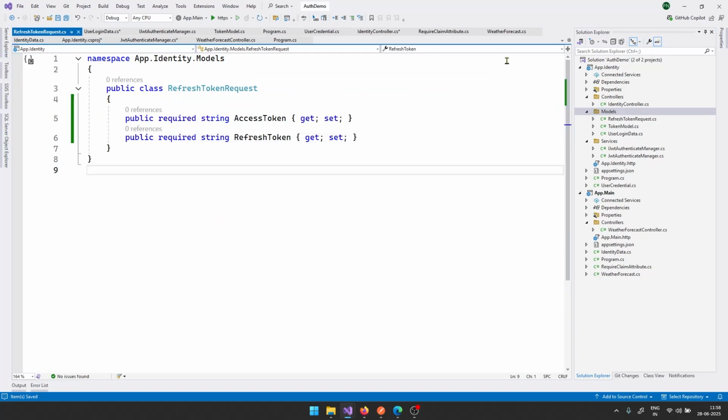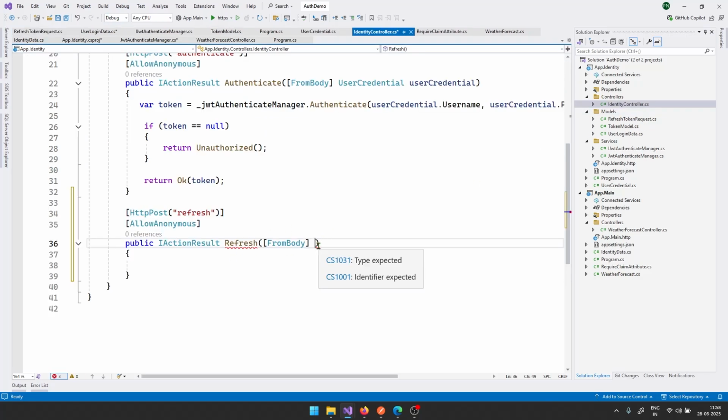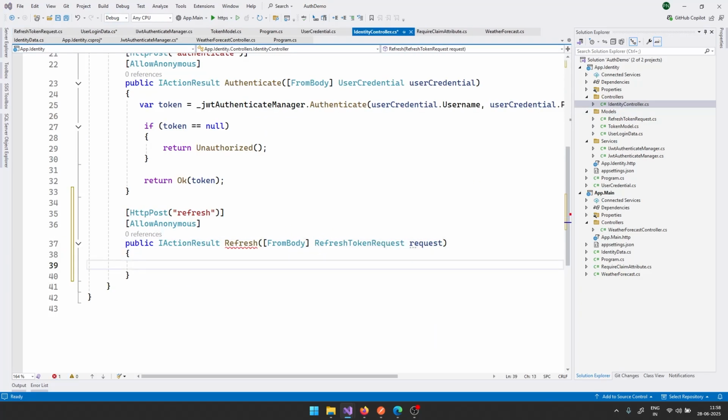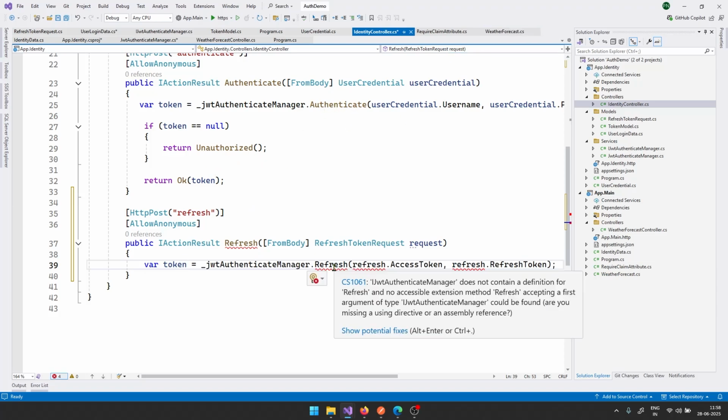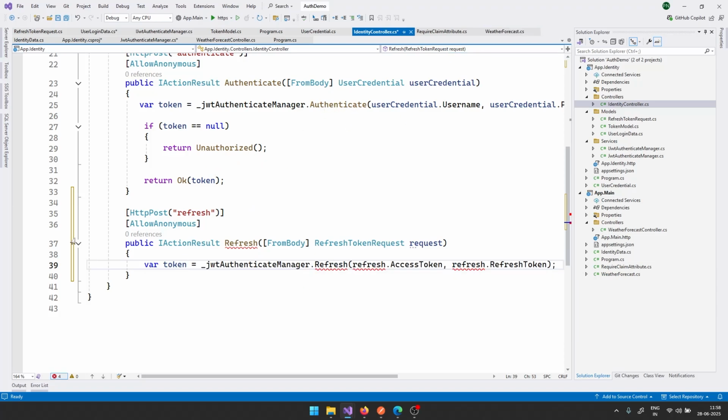Once that is done, come back to our controller class, and I will be calling my refresh method from my service class. I'm getting an error here because what we have done, right, we have added the method directly in our authenticate manager class.